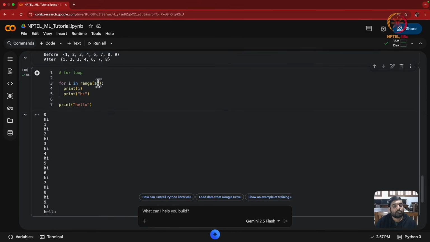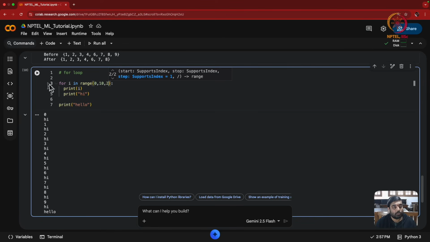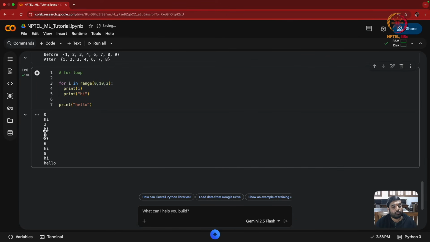Okay. Now, for example, you want to start from 0 and you want these in steps of 2. Then you can do it like this: 0, 2, 4, 6, 8. The first number is the starting number. This is the ending number, and it is always one less than that. Similar idea, and in steps of 2. So you get 0, then you get 2, then you get 4.